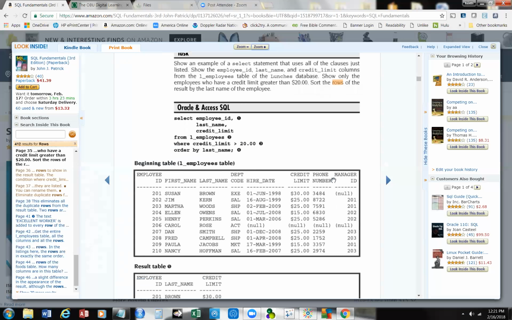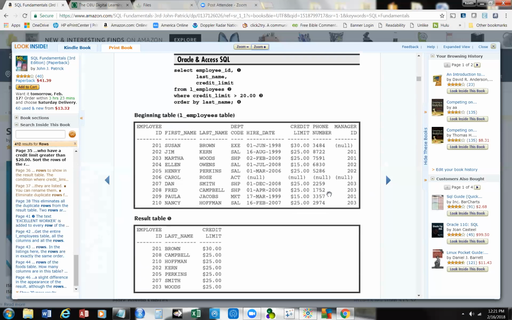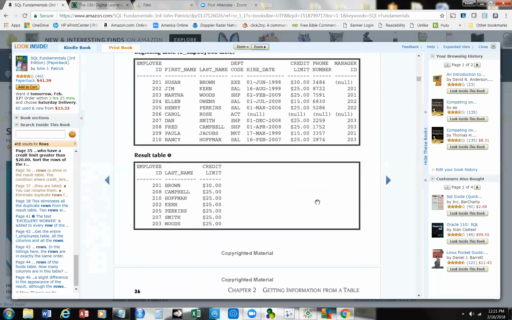Okay? Now, here's the beginning table. And the thing I like about this textbook, and I think you'll find it so helpful, is that you see the beginning table, okay? And then you'll see the result table as having run the query. Now let's go through these and take a look for a moment and see if this magic actually works.